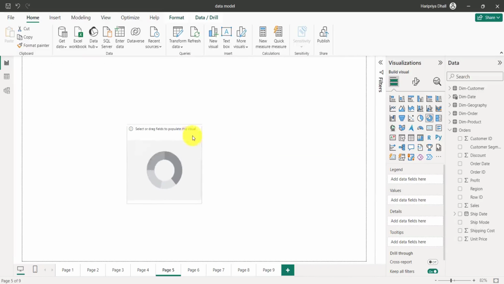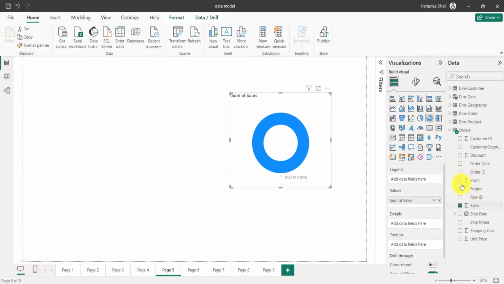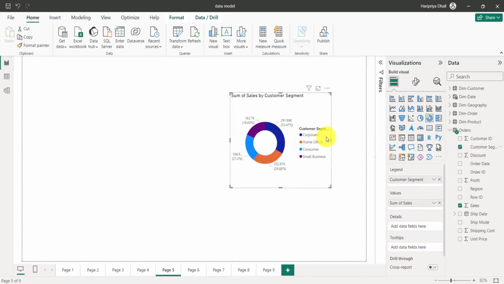Now it is a blank donut chart. We will add data to it to visualize the data in the donut chart. So I will select the sales column based on the customer segment. Here you can see that based on the customer segment, it shows the data in the donut chart. And if you want to add any data in the center, you can add it here. So this is how the donut chart looks, and this is how we can create a donut chart.